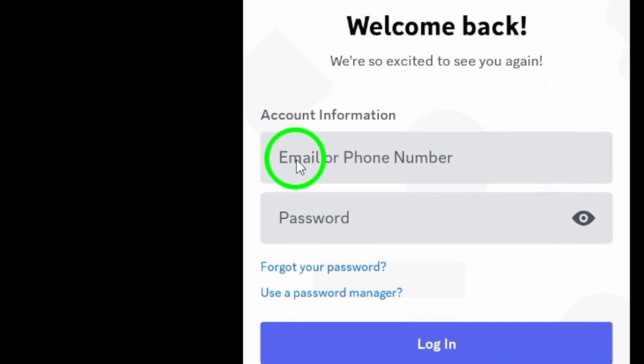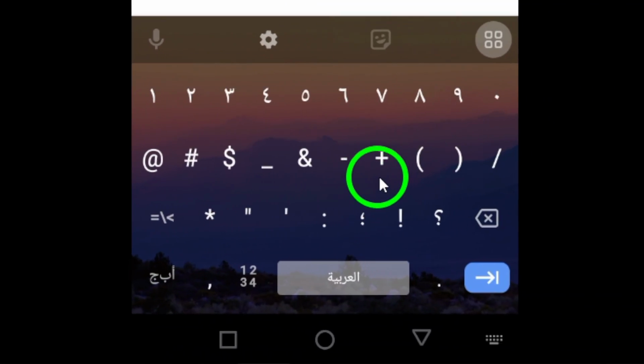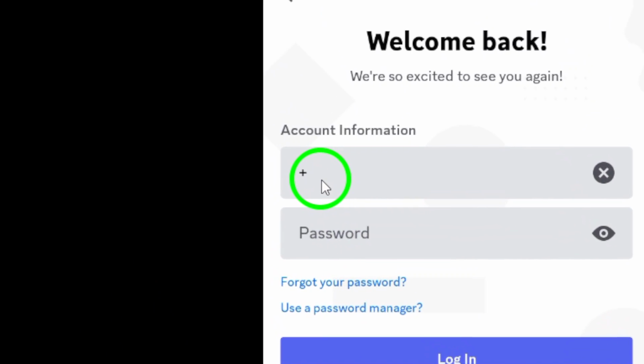Next, you'll need to enter either your email address or phone number that is associated with your Discord account. Make sure to double-check for any typos before moving on to the next step.